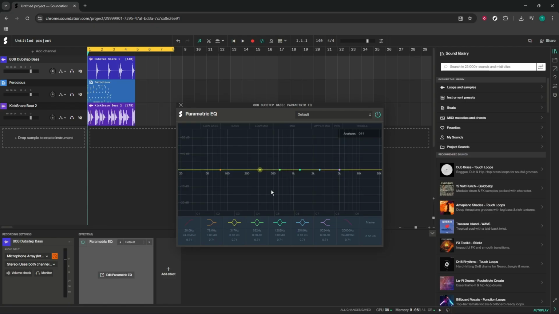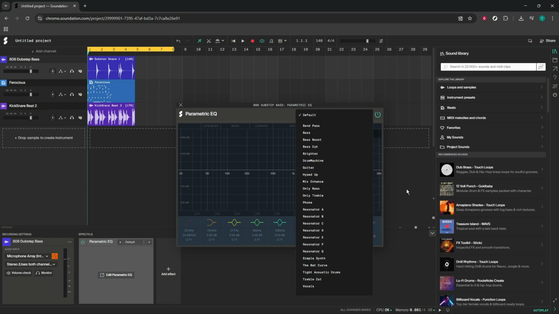With these foundations in place, smart sample choices, a clean BeatMaker pattern, purposeful layering, controlled sidechain, and focused EQ, you're ready to sculpt the rest of your dubstep track inside Soundation.